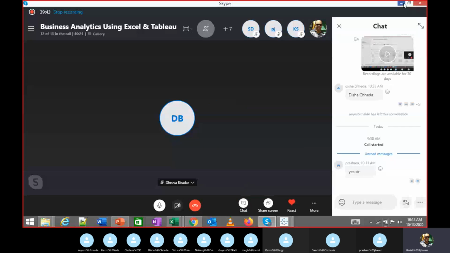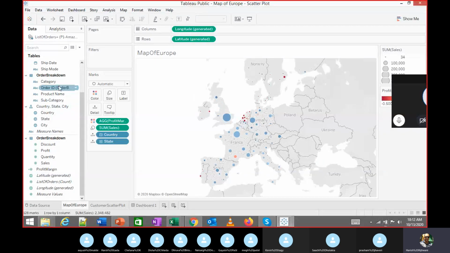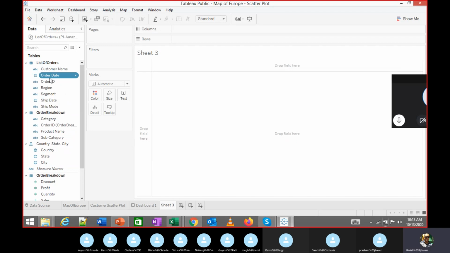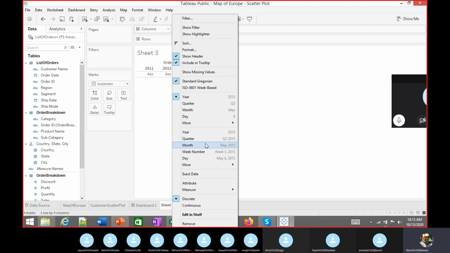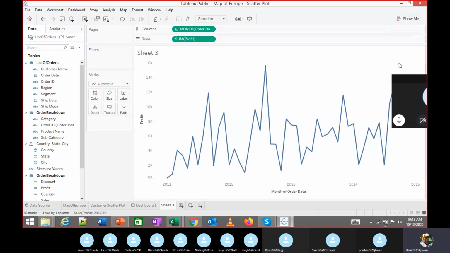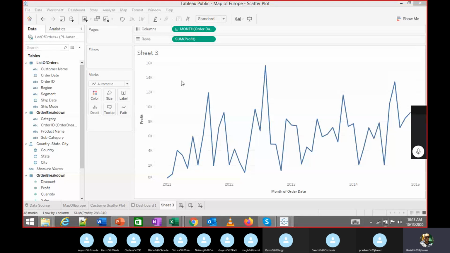Alright, thank you. Now let's see what data we have over here. Yeah, this is the sales data, right? Let's say I want to create a graph. I have this order date. I'm going to make this date as month. I have this month and I have profit. I have a graph like this. Instead of this profit, now I want to see another graph for discount.